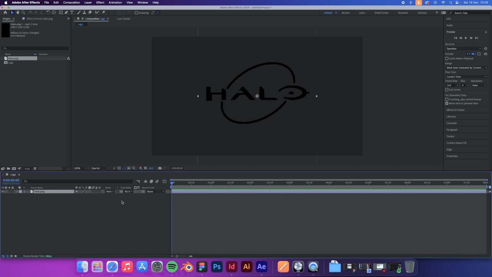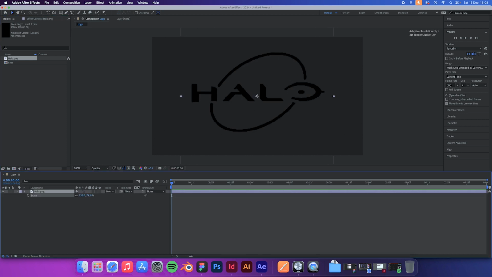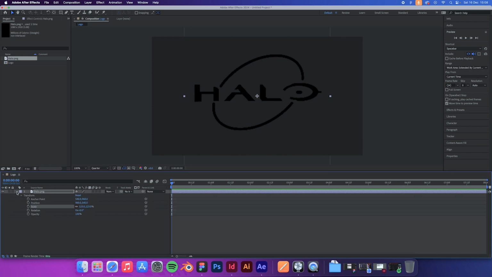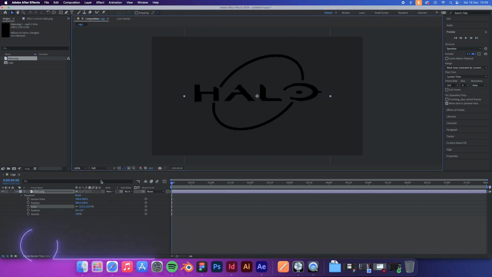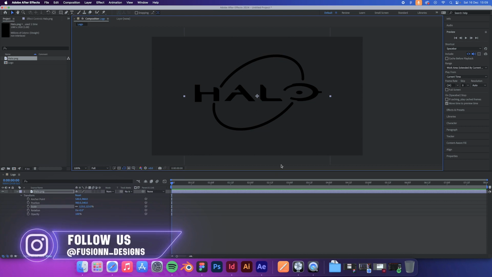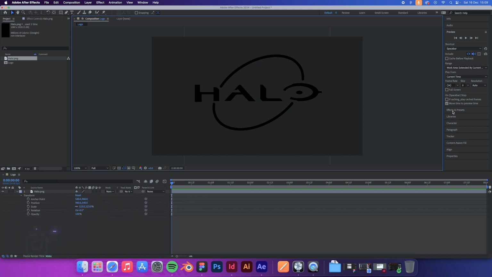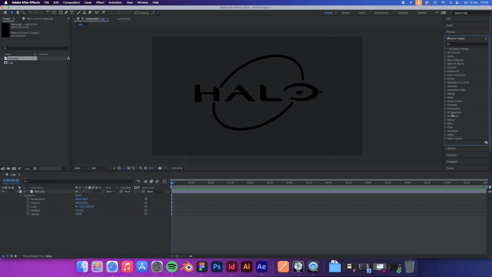As you can see, we're going to scale it up or down. To access the scale feature, just press S on the keyboard, or you can press this drop down, then drop down on transform, and they're all there. I will leave a link to a list of shortcuts for After Effects, as there is quite a lot that you need to remember. But anyway, logo's being imported, you now want to go to Effects and Presets.